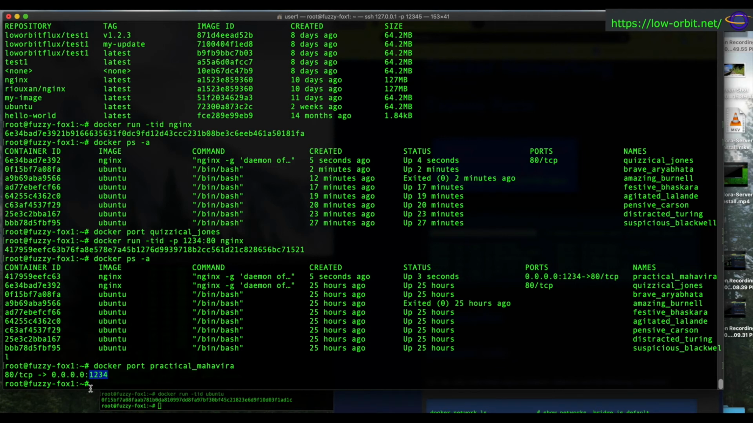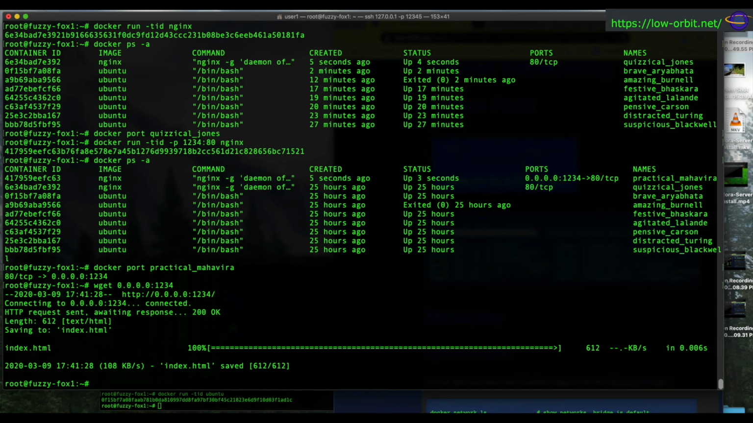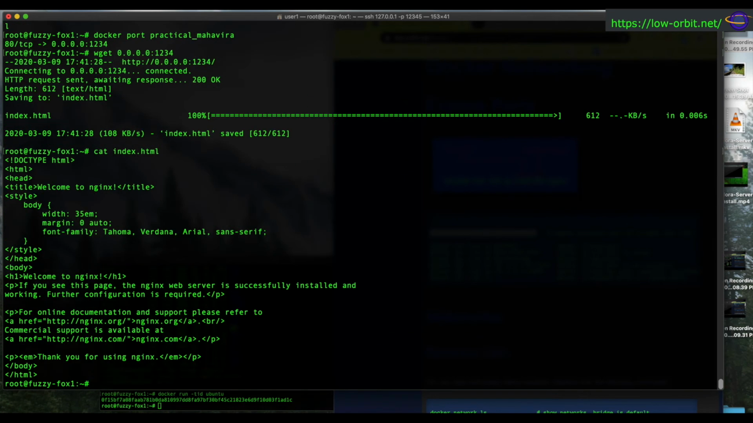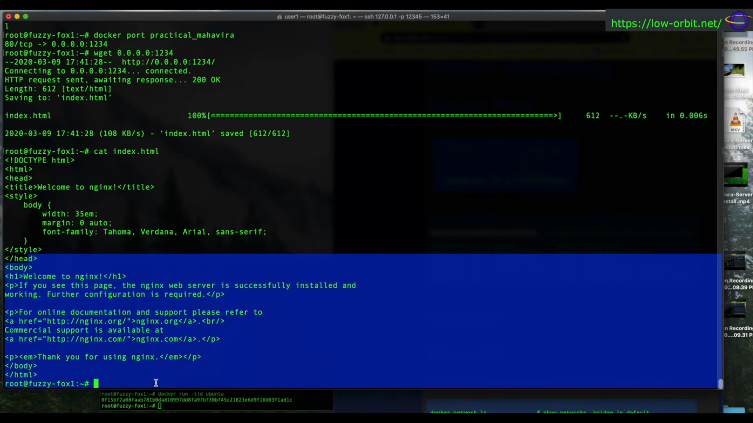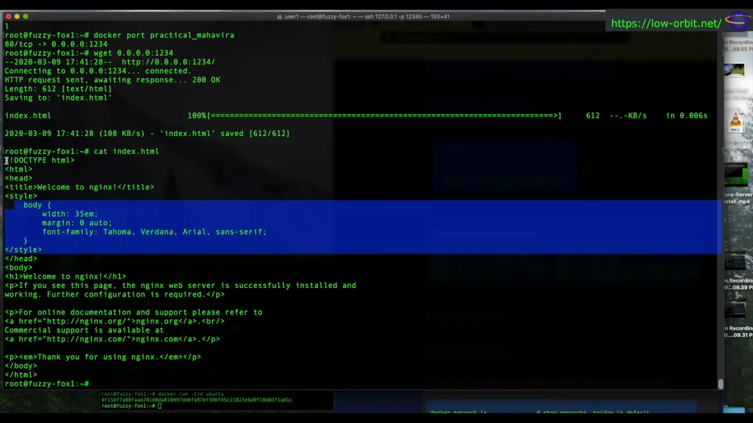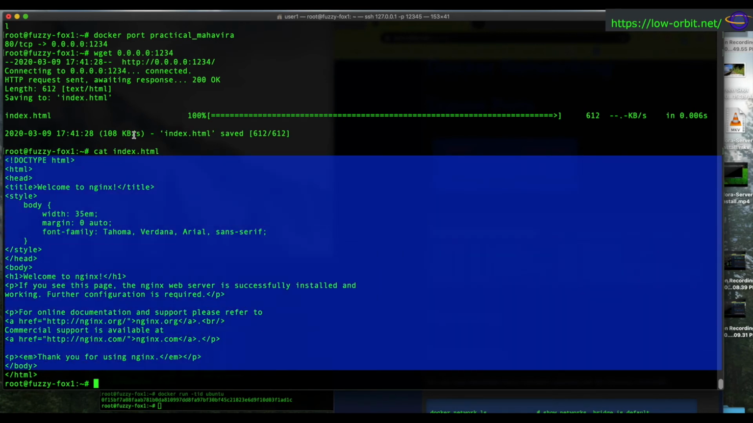So anyways, that's that. Let's try wgetting it. Wget. Copy, paste, and looks like I didn't copy all of that. 1, 2, 3, 4. And there we go. Index, cat index. There we go. It says welcome to Nginx. So this is the default Nginx page that we pulled down. Looks like it has a little style information in it, and yeah, so default Nginx page that we were able to pull down from our Docker container by accessing port 1234 on our local Docker server.